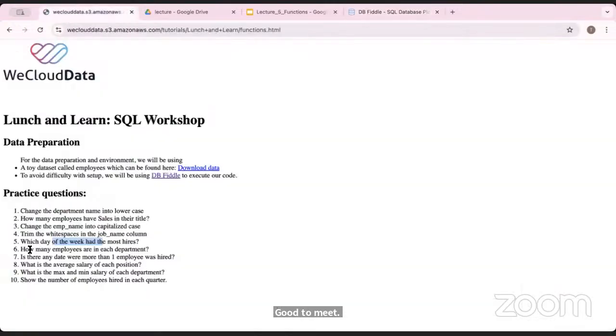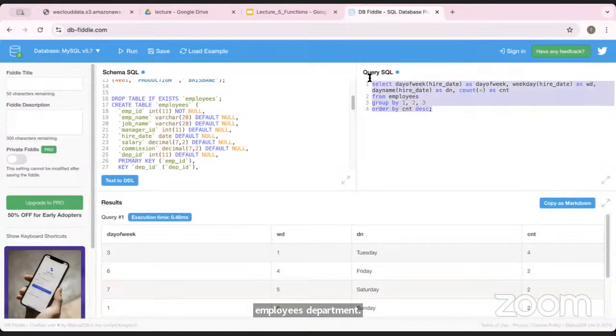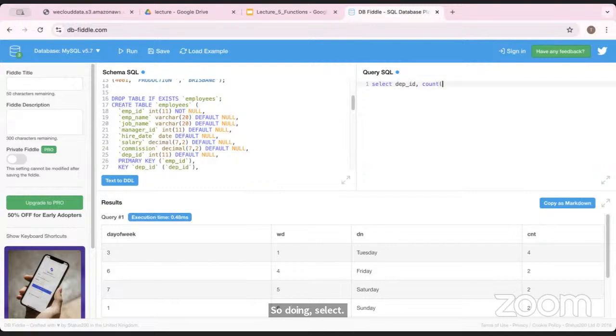All right, so now let's move on to question 6. How many employees are in each department? Again, we're using the department ID for this question. So doing select department ID, count star, as count, from employees. And once again, we have an aggregation column and another column, so we need to do a group by. So group by department ID.